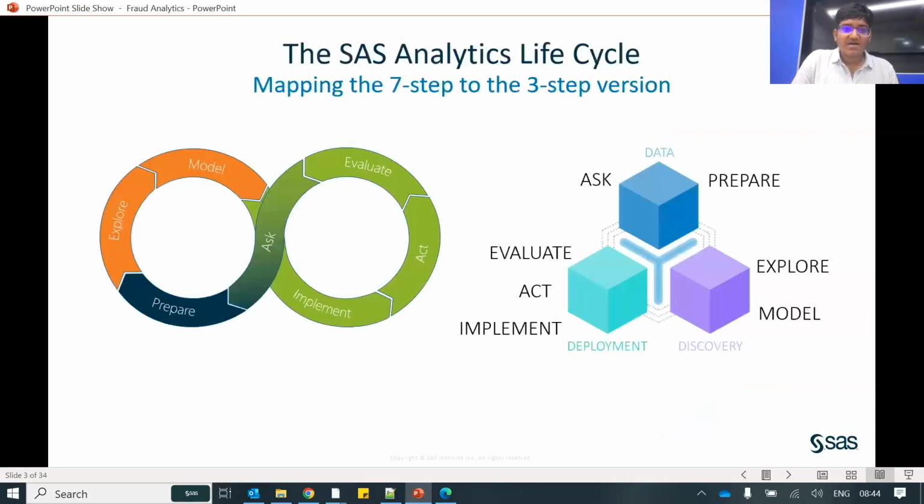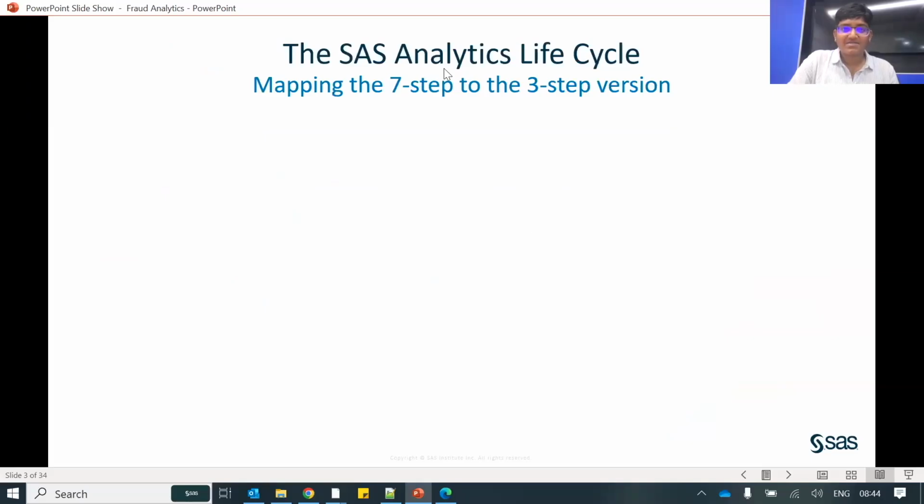All right, so we are going to start off. Like I said, we are going to start off with the first part, which is just a basic introduction to the SAS setup.